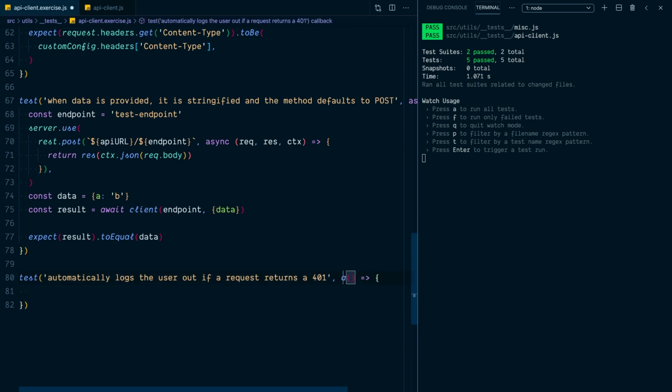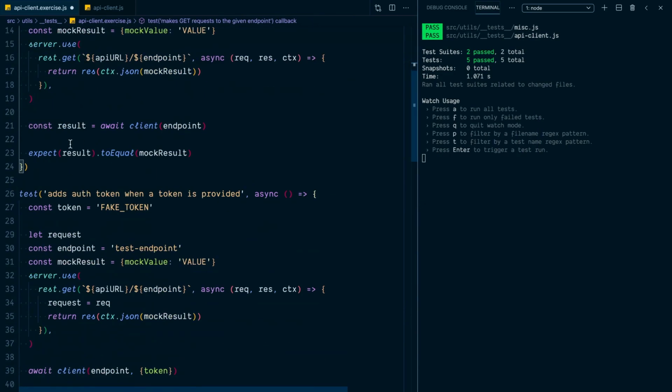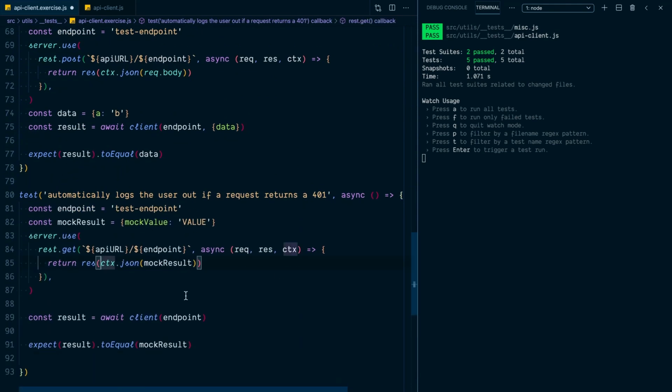Okay, and this is going to be an async test, and we'll do lots of the same things that we do in our first test here. So let's grab that, bring it on down, and we'll add a context status of 401 right there, so that this response sends back a 401 status code.